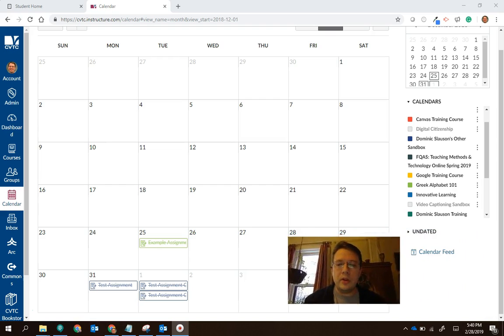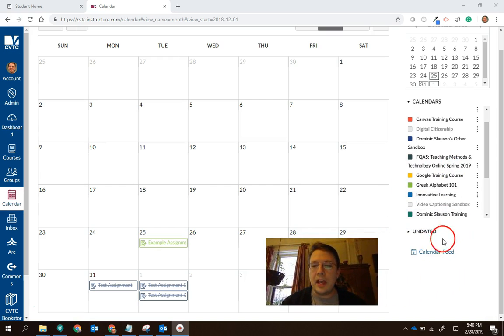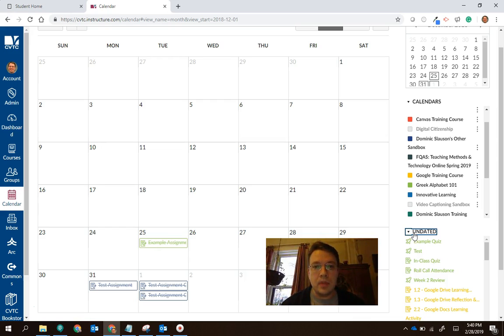So if you look over here on the right-hand side, you see below the calendars, there's an undated section. I can click on that. And what it's going to show me is every assignment in every one of my courses that has no due date. Okay. And it's going to color code them. So you can see the colors match up to which course the assignments belong to.